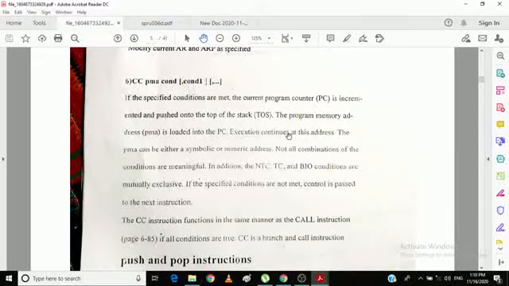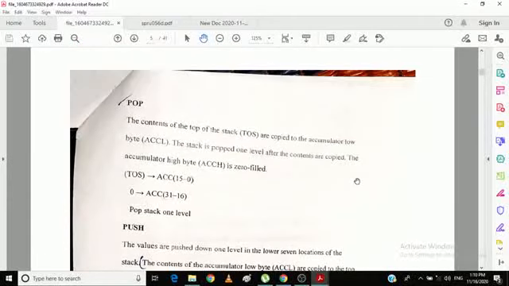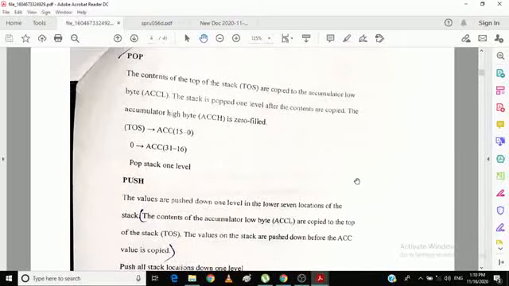Okay, now the next case is the push and pop instructions. As I told you, the main use of the push and pop instructions is to access the stack area. With their help only, we are able to read data from the stack and write data onto the stack, that is, popping the data from the top of the stack and pushing the data onto the top of the stack.